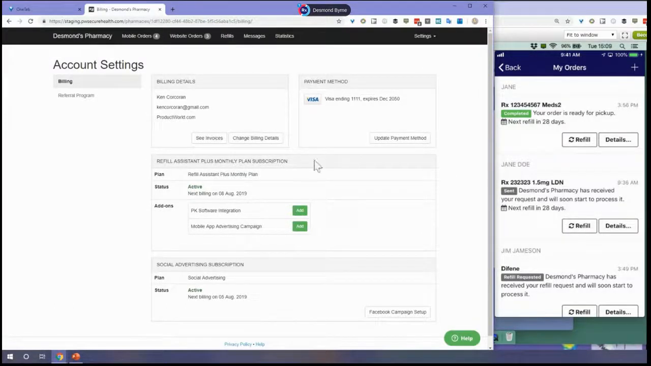So here, for example, you can change billing details in here. You can update payment method from within here. You can see what subscriptions you have purchased from us. You can add other items. So for example, here you can add the mobile app advertising campaign.